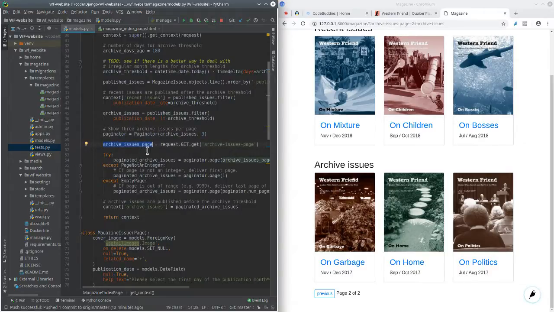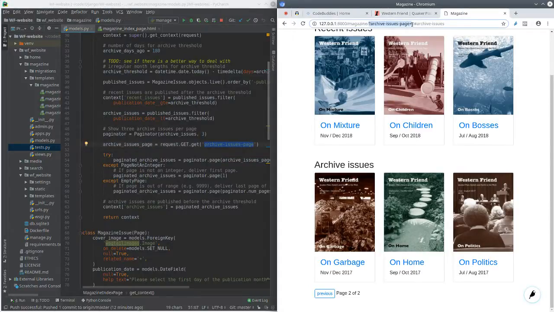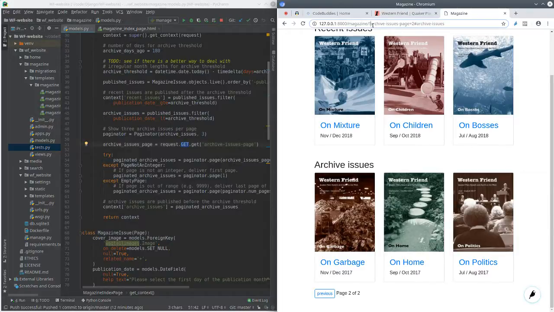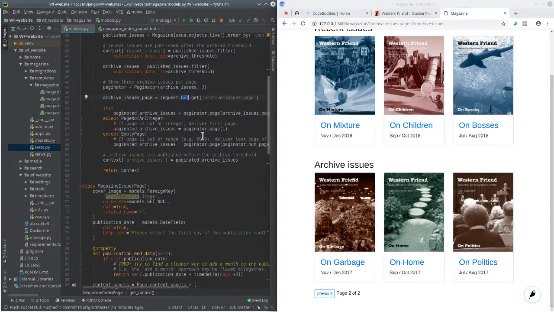Then I'm creating this variable to get the archive issue page query string from the GET request. It's a dictionary of key value strings that get passed into the query. So that can be arbitrary. You just define what you're looking for.